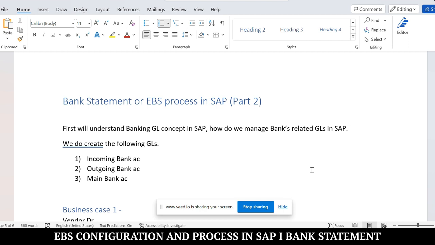So we have seen all these things, and we have seen a little bit about how we process this EBS in SAP. But this is the detailed session. We'll see what the configuration is and how we process this EBS in SAP.